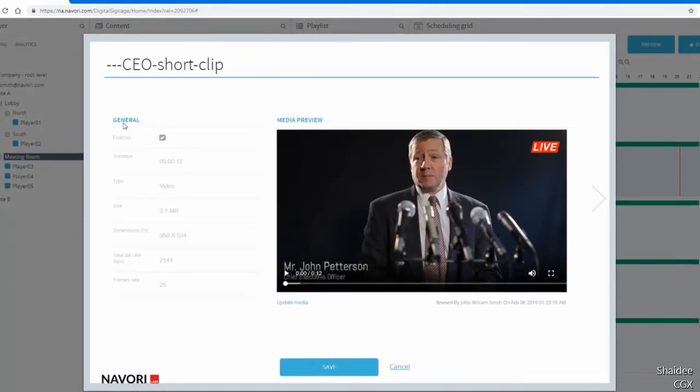The General table is where you will find information about your content. This includes content duration, type, size, and dimensions. Videos also display the total bit rate and the number of frames per second in the file. Note, these fields can't be edited. They're strictly for your information, except for the Enabled checkbox.